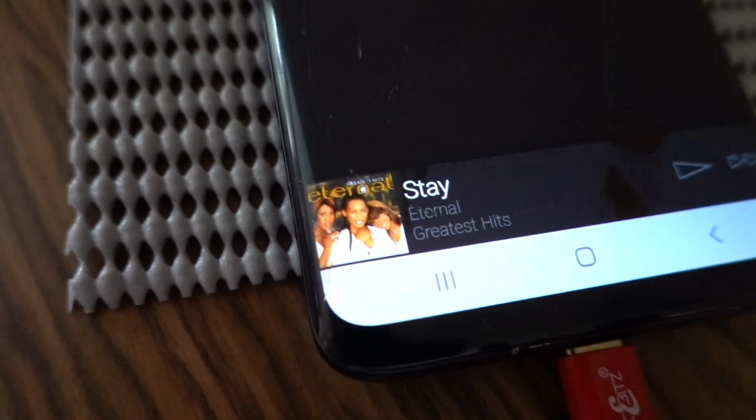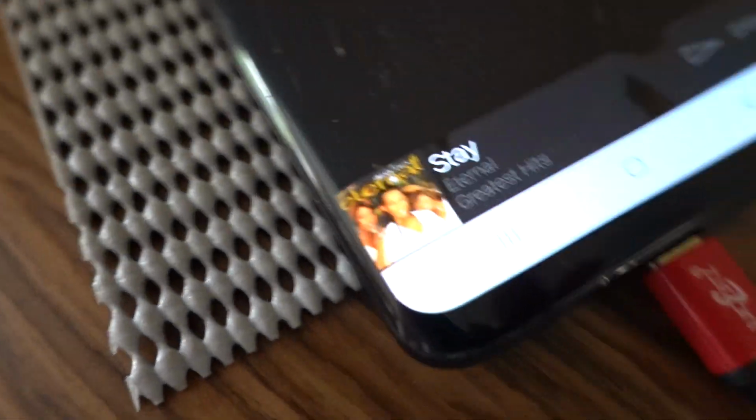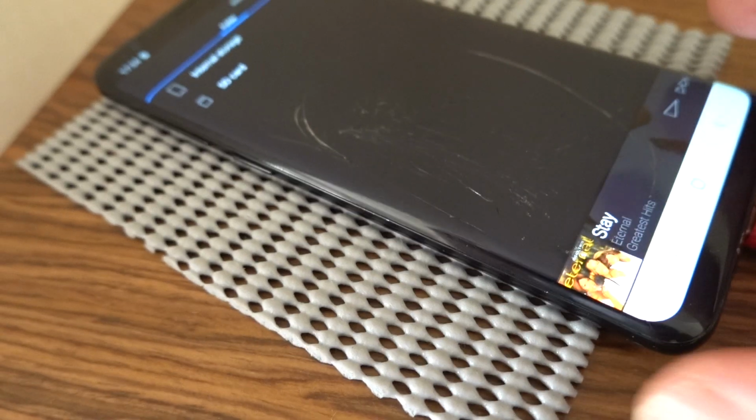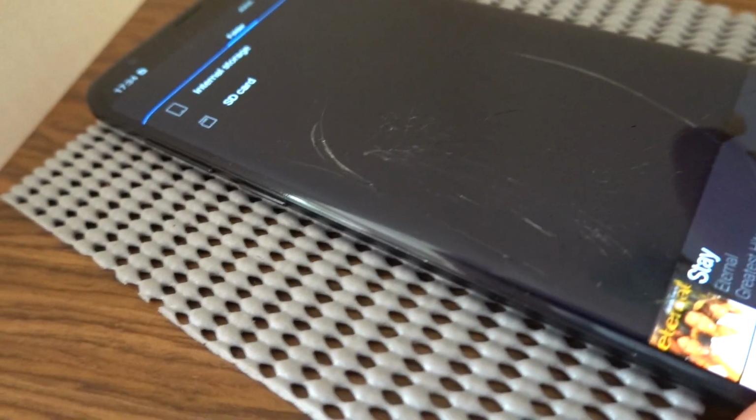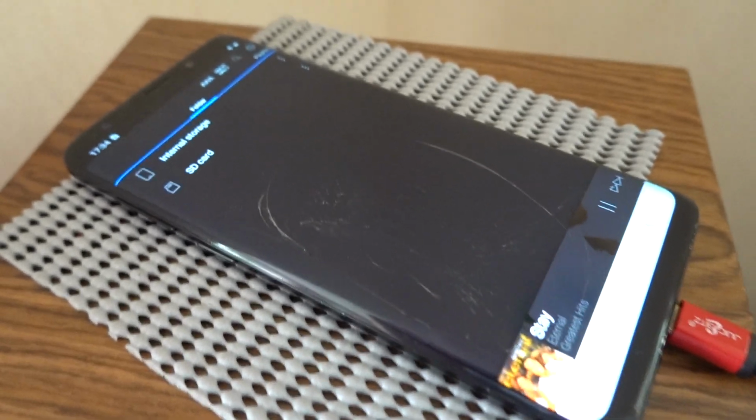Right, let's try some music, shall we? What we've got here, Eternal. Now, try that, and as Michael Caine would say, you're only supposed to blow the bloody doors off.